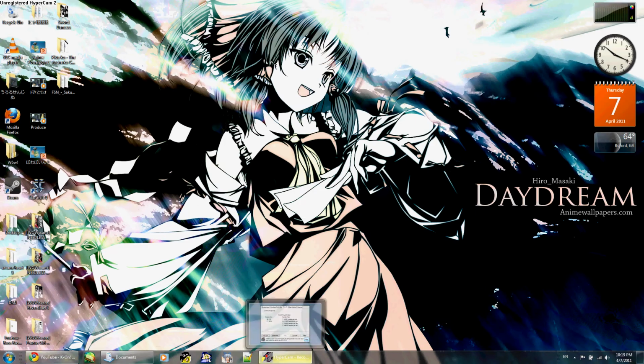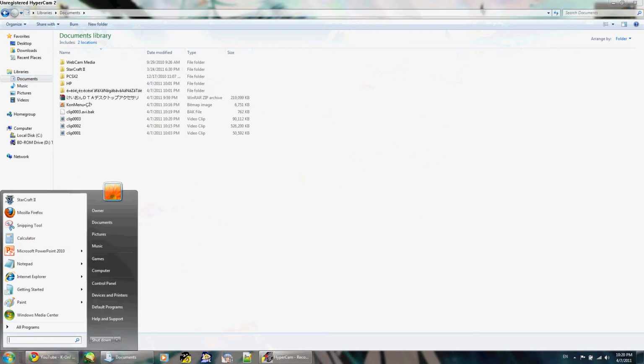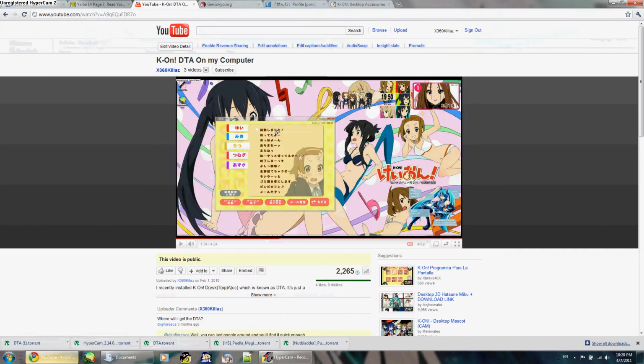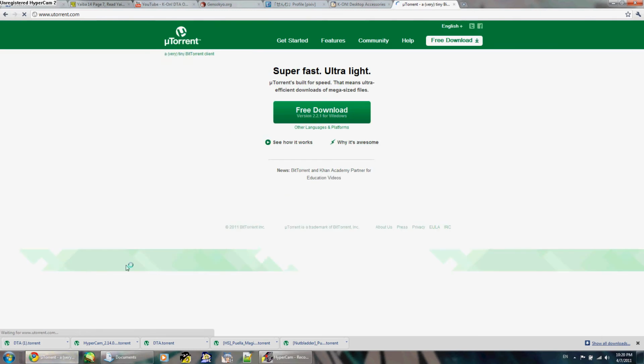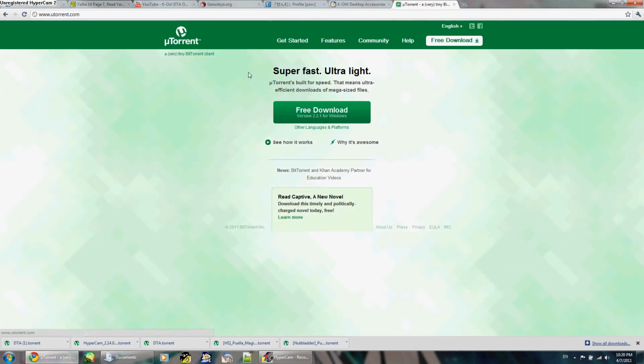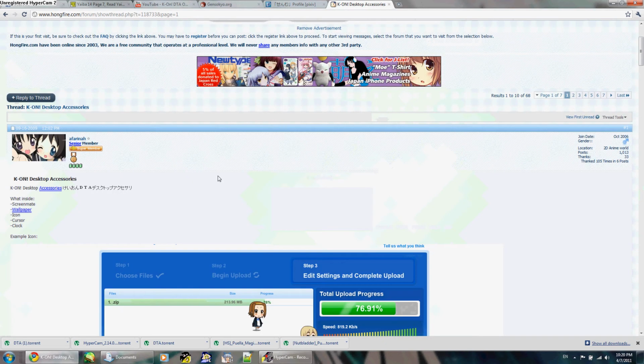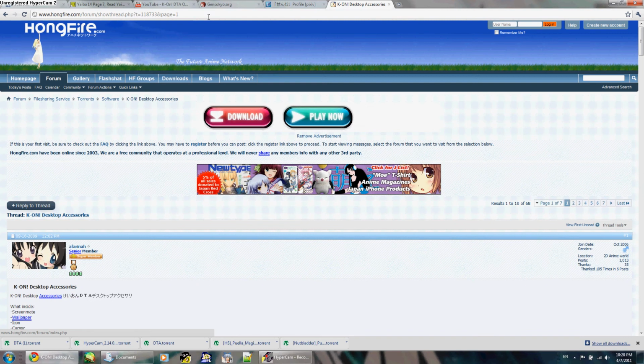So first, what you do is you need to download uTorrent. uTorrent can be found here, and it's completely free. Just go to utorrent.com, while I'm pointing my finger at the screen. Then you go here, uTorrent super fast ultralight. So do free download version 2.2.1 for Windows. It is definitely free.